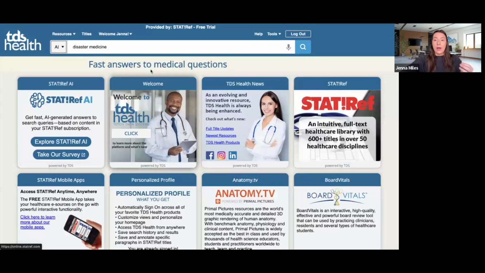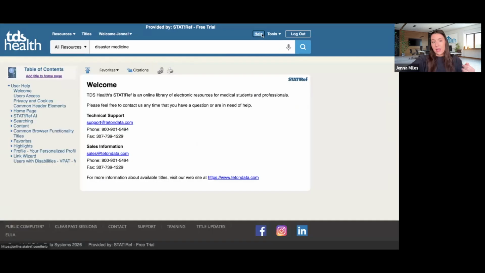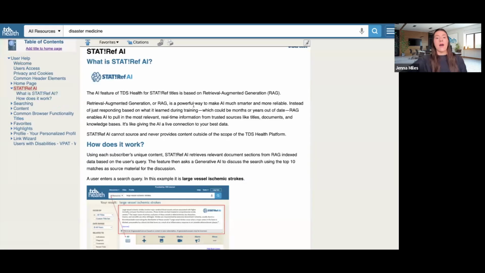As well, there is the help section within your TDS Health interface. This area is great if you have any need to look at some support material that may be useful to you, that you need some help with. So we have a section in here that has StatRef AI. So this has a lot of the details that we're talking about right now in terms of what this is, how does it work, all of those good things.